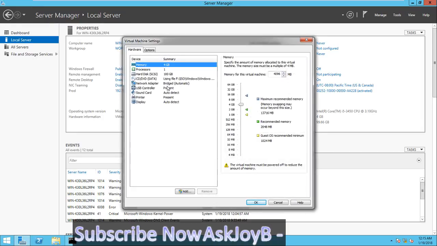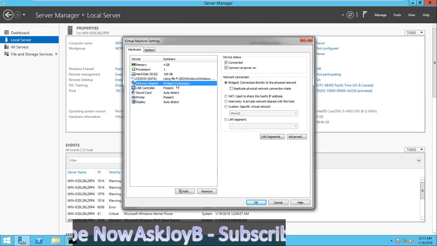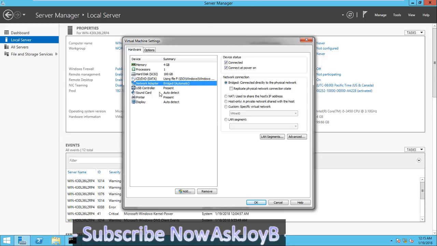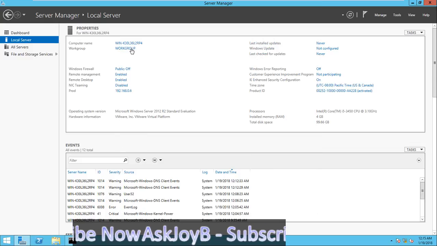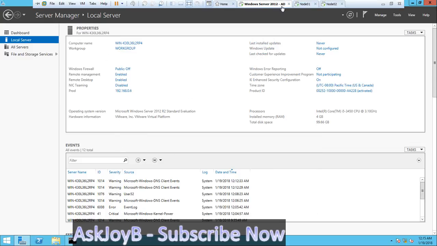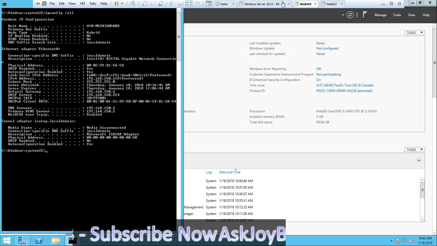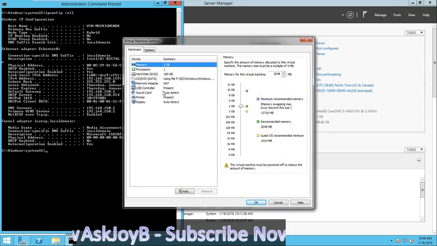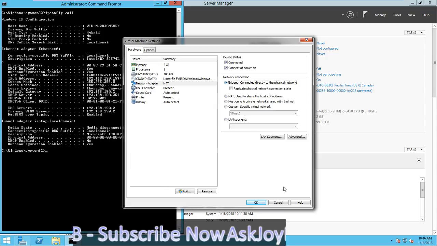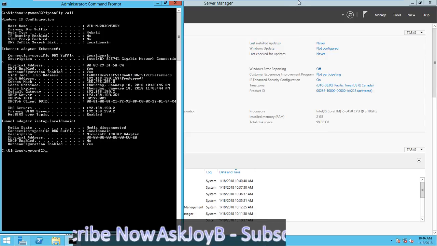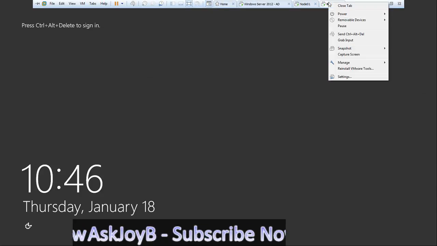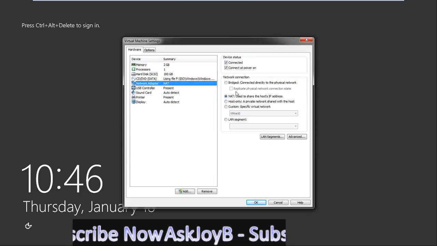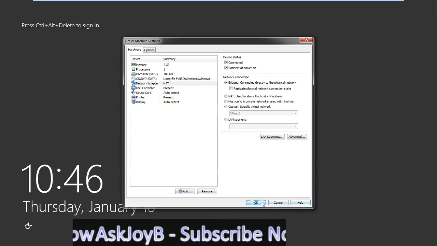If you see in the network, it is bridged. I would like to put all of the servers in the same network. If this AD is in a bridged network, I would like to put these machines in the bridged network as well, so that they are all in the same network. So I will click OK here, and do the same setting for this network as well. Okay, I will make it bridged.